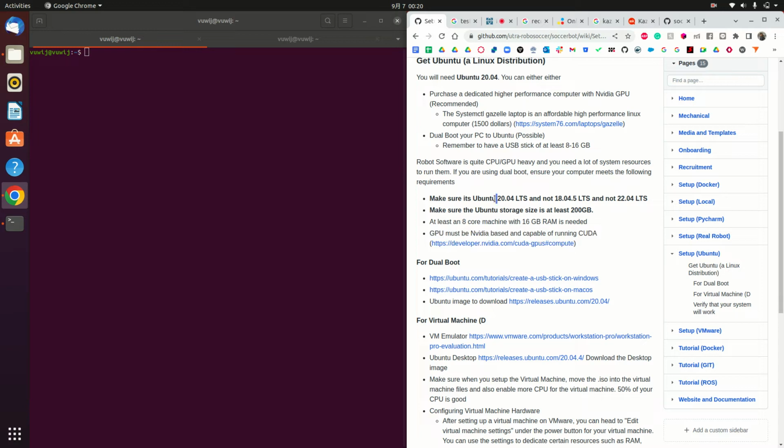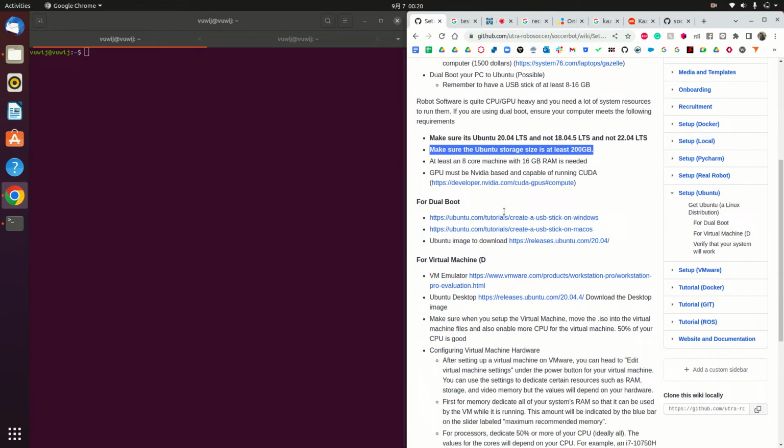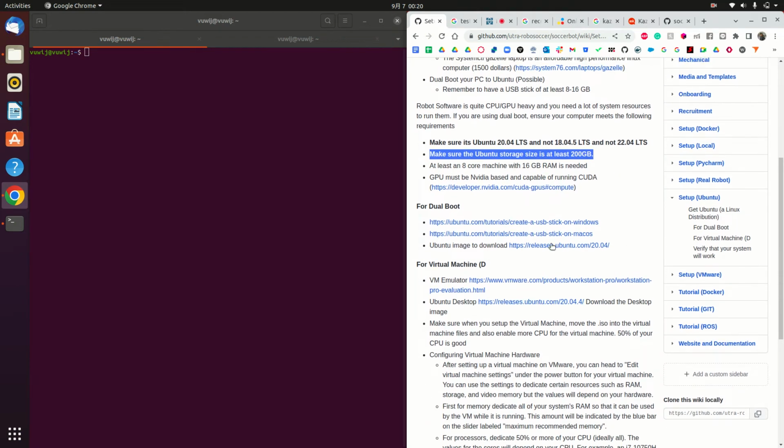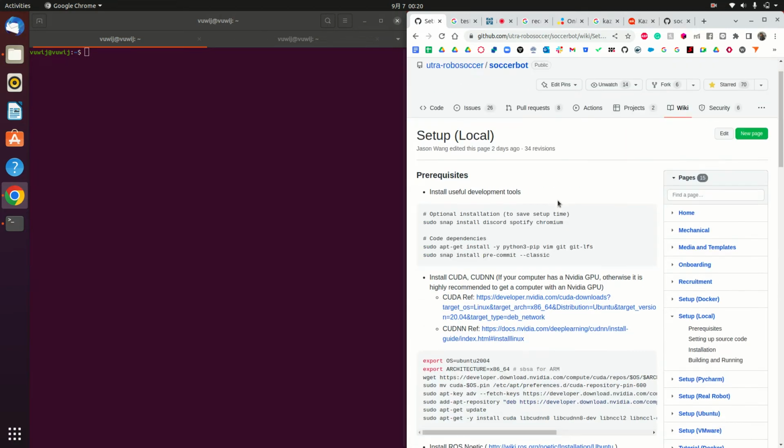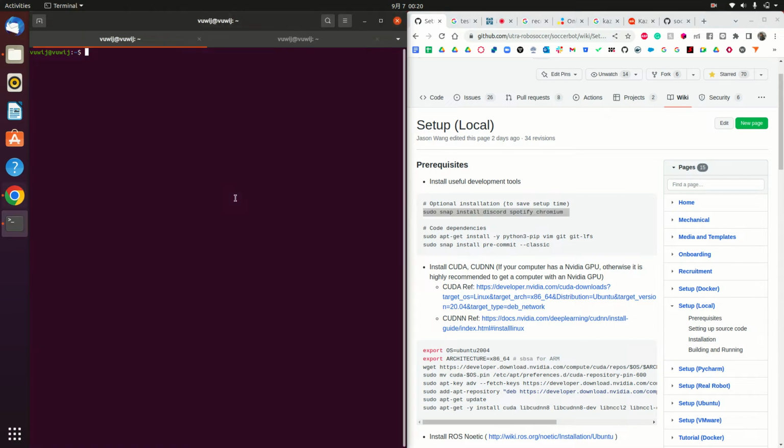When you install Ubuntu, make sure that you have the right version, 20.04, and the storage space is at least 200GB. So this is a brand new computer that I just got, and I will go through the tutorial. First, you go to local, and you can use this snap package management to install some convenient tools.